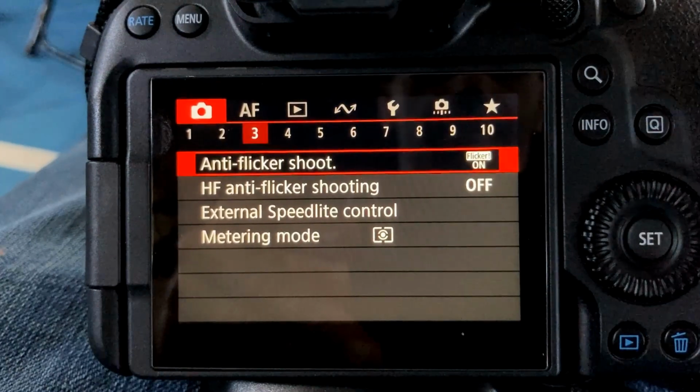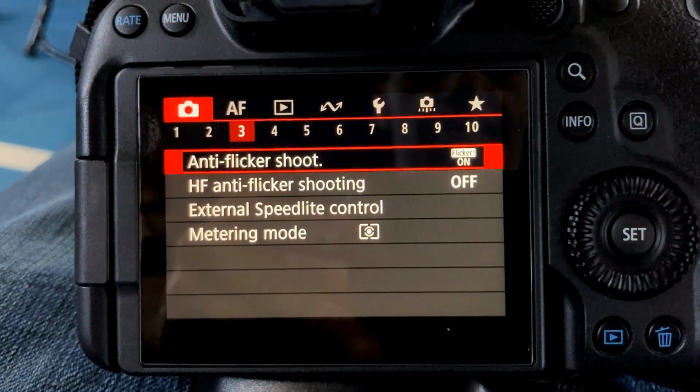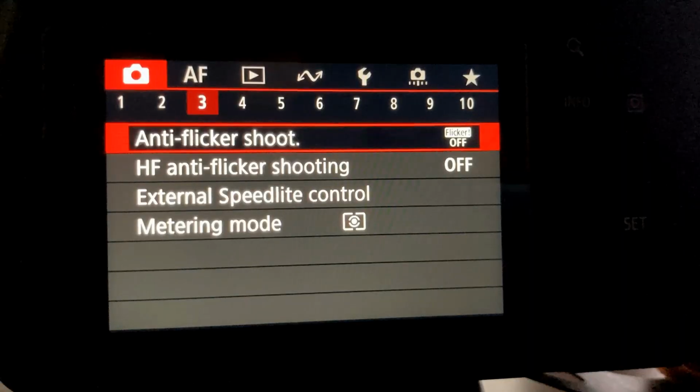So number three, and the one that worked for me and fixed everything, is to enable anti-flicker shoot. And on the Canon R6 Mark II, that option is available in the settings. And this fixed it completely. This removed the shadow and banding effect and it never appeared again as soon as I turned this on.